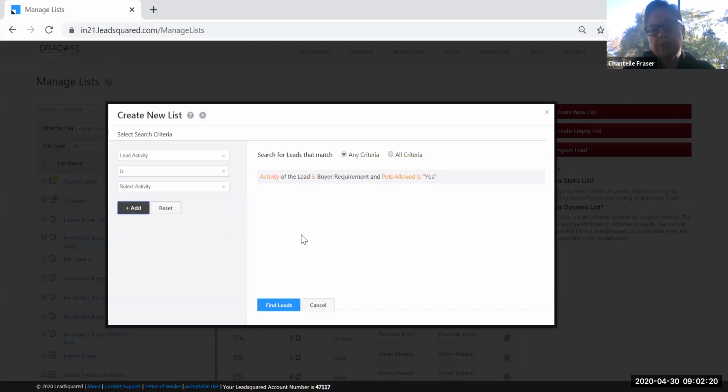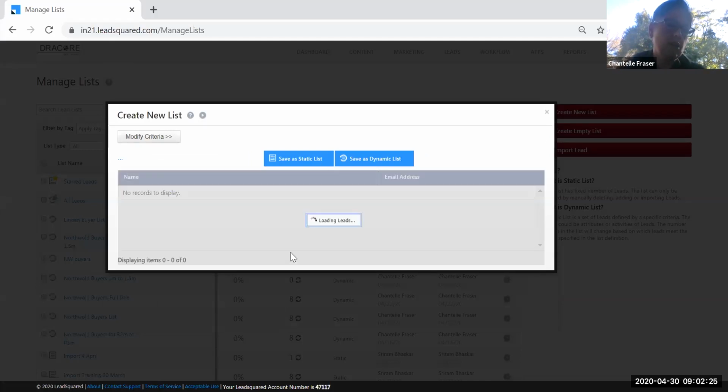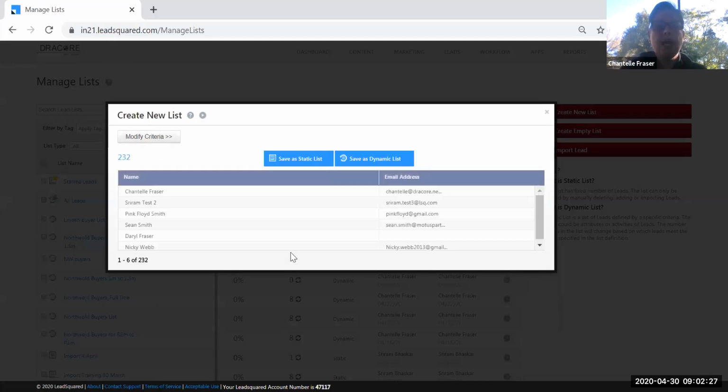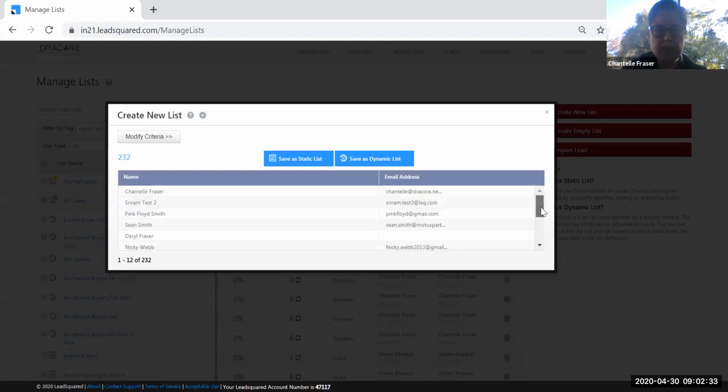Okay, so the moment I hit the find leads button, it's going to go into my database and search for all the leads where I've recorded that people absolutely will buy a house where they can have pets. You can see at this moment in time, I've got 232 people in my database that are looking for properties where pets are allowed.